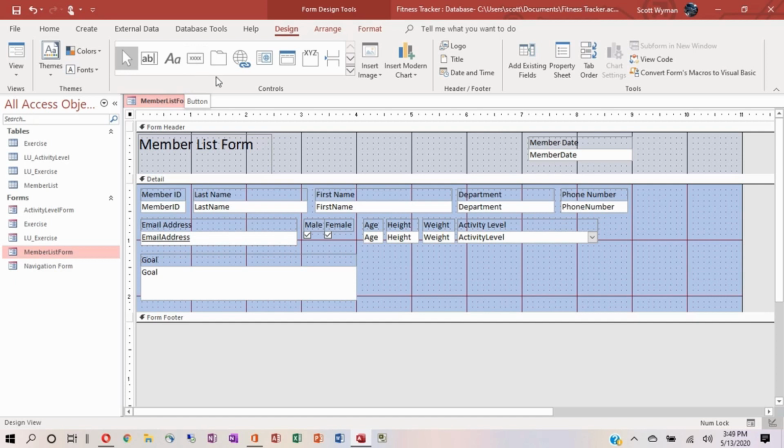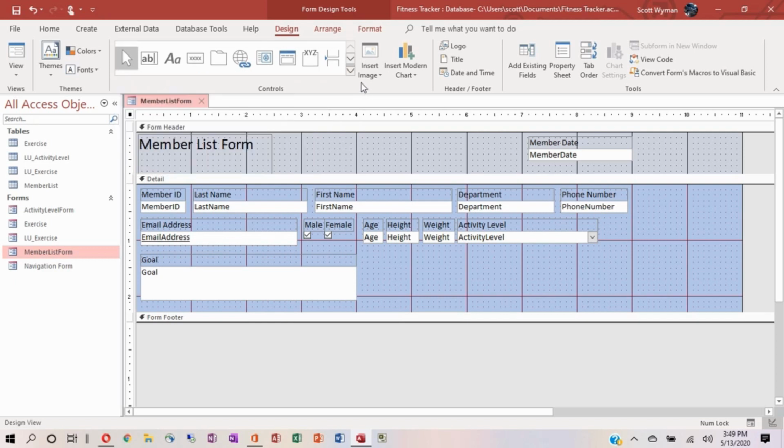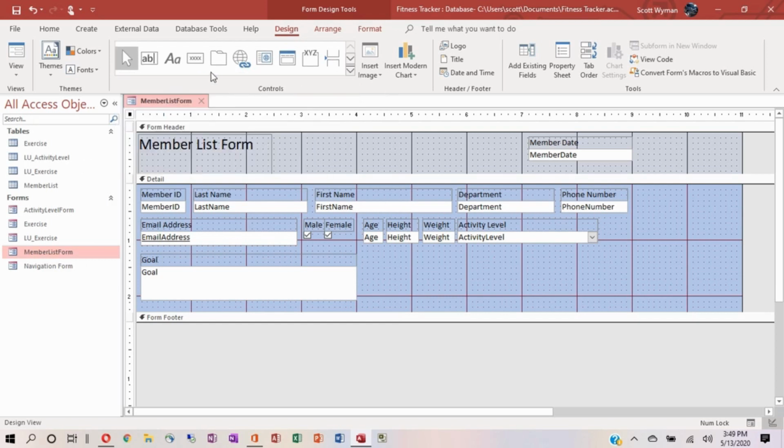Before we go any further, let's make sure that your wizards are turned on. If you click the More button, make sure that is the More button. It's this bottom one right here. If you click this More button, make sure your Use Control Wizards is selected. And the way you can tell is by looking at the icon on the left. See how it has the shading around it. That means it's selected.